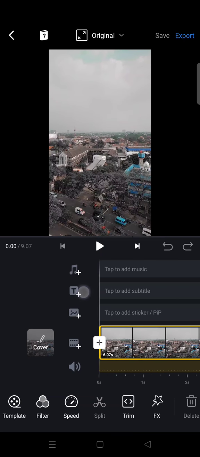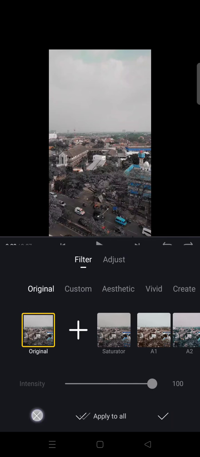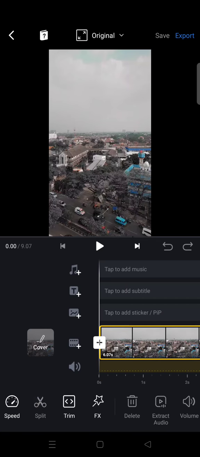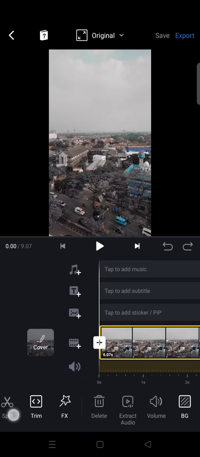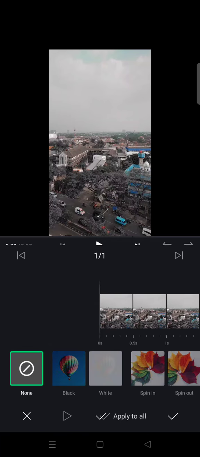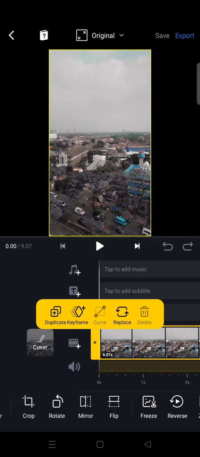You can add music, add subtitles, you can also add a sticker, your logo, or you can also add more than one video, and you can also add some filters like here, or adjust the speed. You can trim your video, and you can also add some effects right here, and you can also change the background of your video and extra.